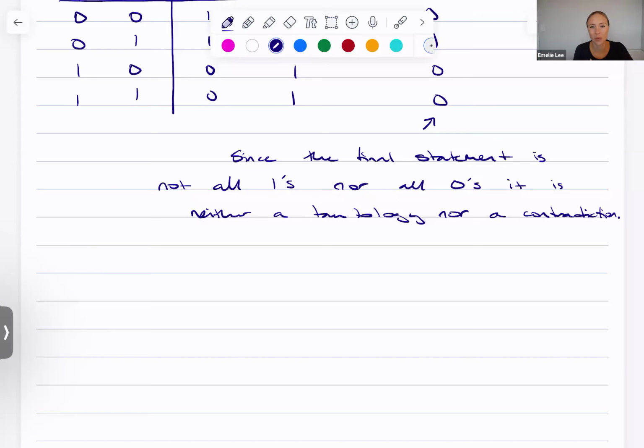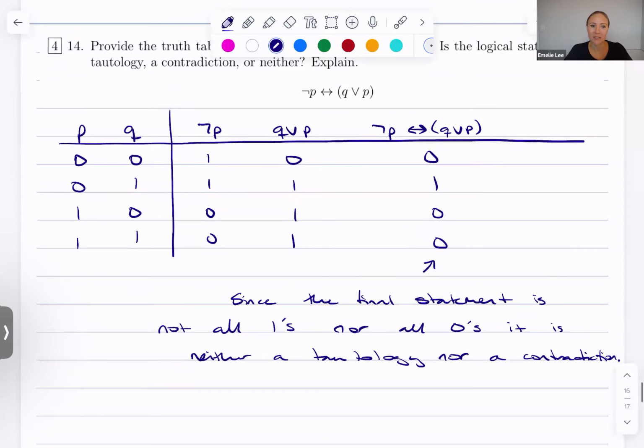Good. You want to show me that you know what it means to be a tautology and a contradiction. If you just say neither, that's not full marks. Right.